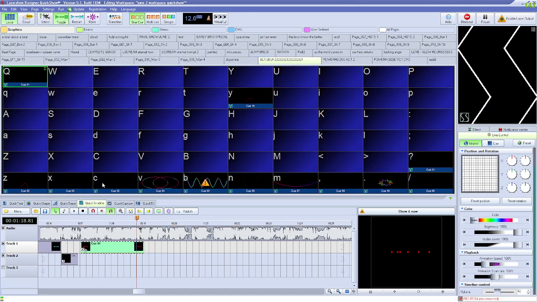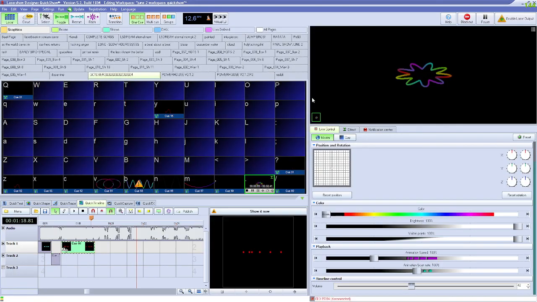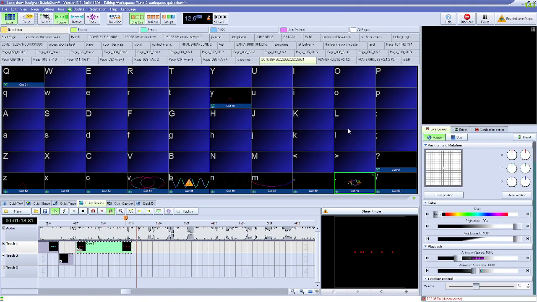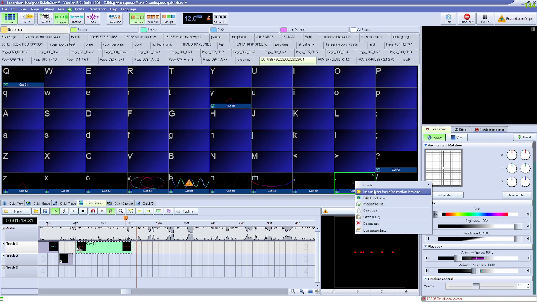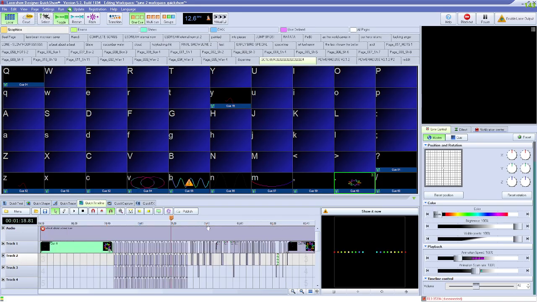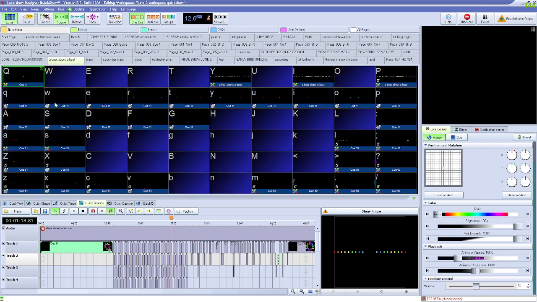Let's see. I'll show you guys something just so you have something to reference. Just so you guys have something to reference, I'll show you one of my timelines, right? This is for a song called A Beat About a Beat. So I spent a bunch of time creating all of these cues, and this one is actually in my light show on my YouTube video.